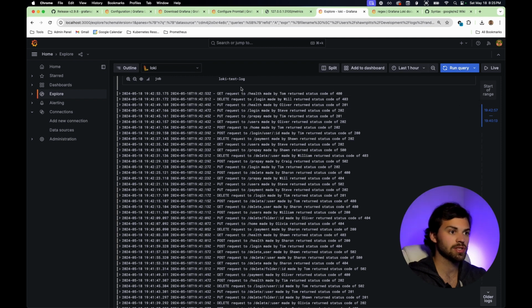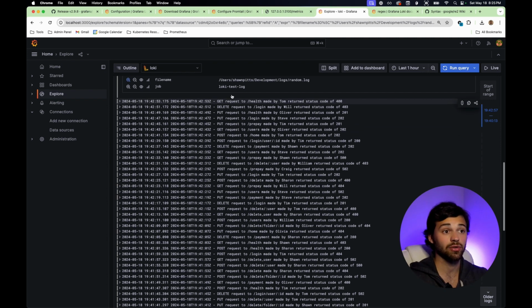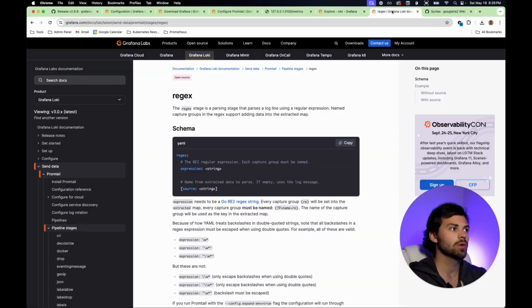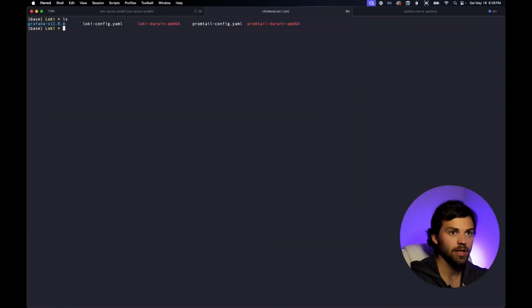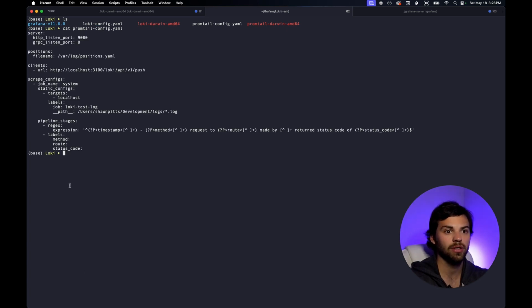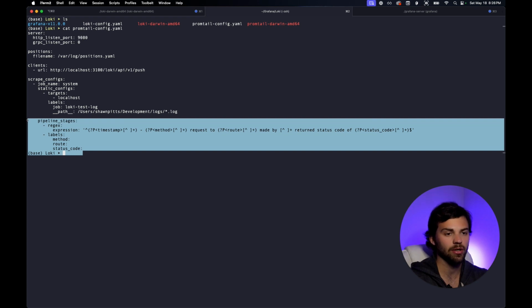So what we'd be doing in this case is taking get, health, and 400 and making that into something more legible that we can actually use and filter on. So what we're going to do is create a regex for this by going into the terminal and running cat promtail config.yaml, and you're going to see that I actually added a pipeline stage already in here.